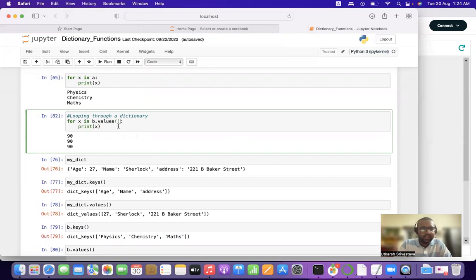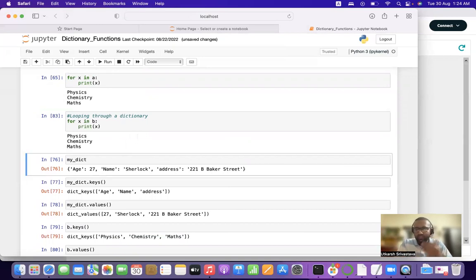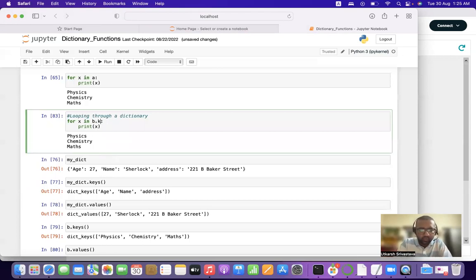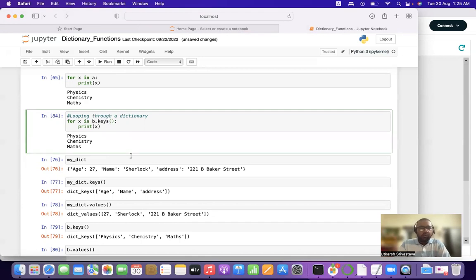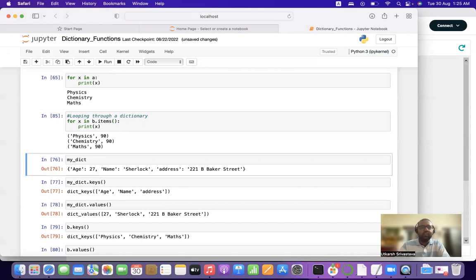If I want to print keys only, we can just write for x in followed by the dictionary name and print x. So it will print the keys. Or if we want to be more specific, we can write b dot keys and print it and we'll get the keys. Now if we want to print items, we'll write b dot items, and it is going to print the entire dictionary in lexicographical order.